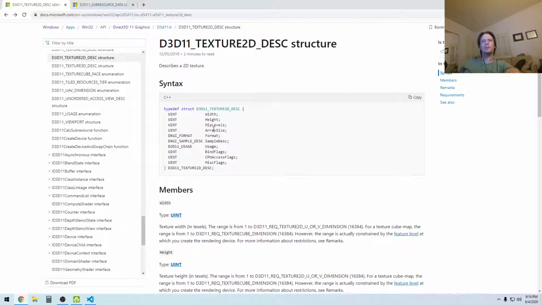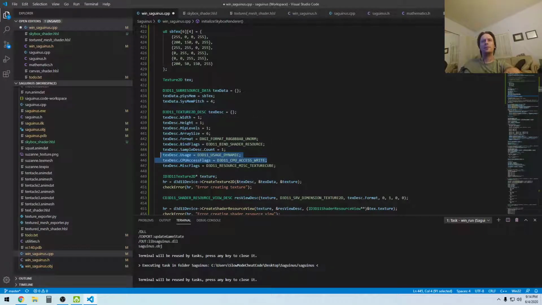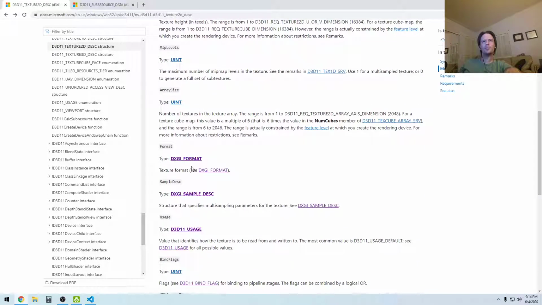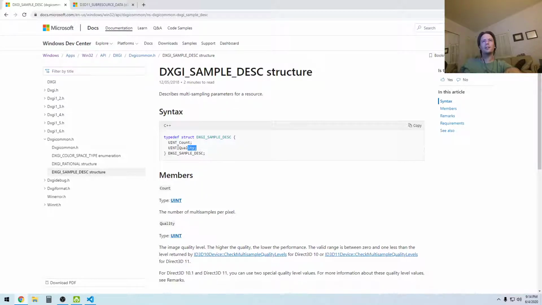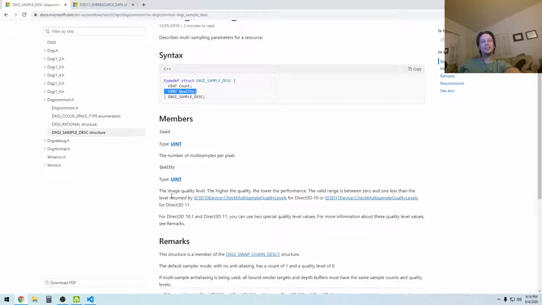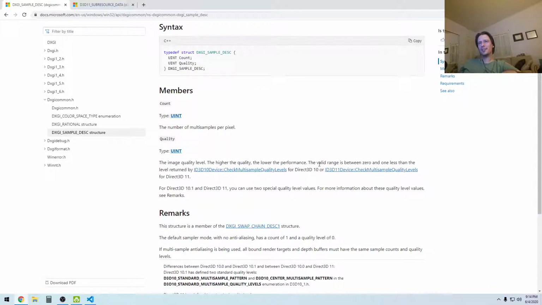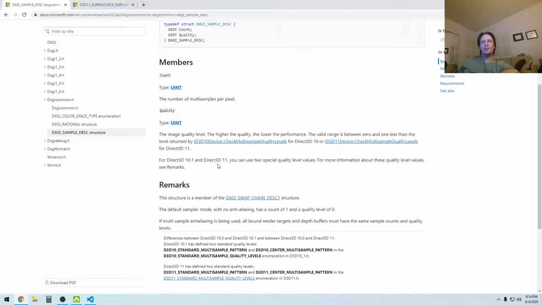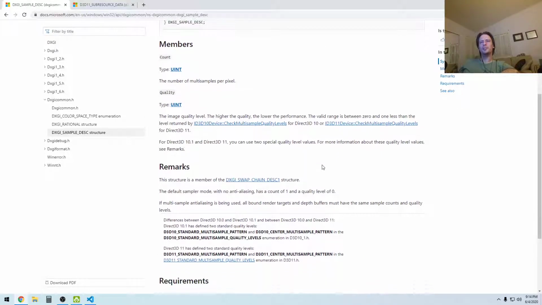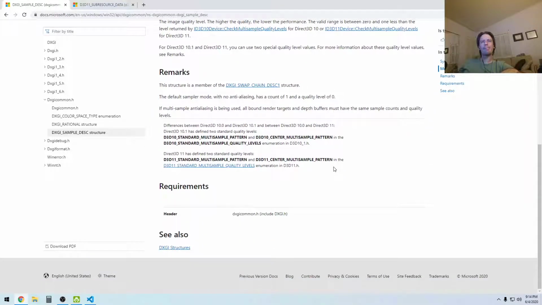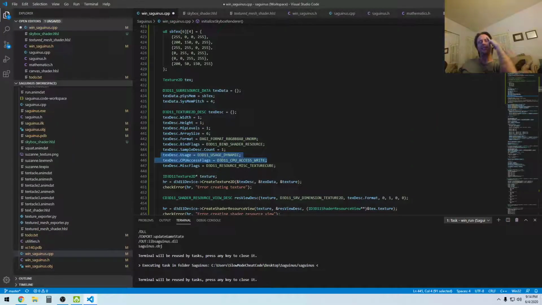Okay, so I'm filling out everything except maybe the sample descriptor. So do I need to set the quality? The image quality level. The higher the quality, the lower the performance. The valid range is between 0 and 1 less than the level returned, blah, blah, blah, for Direct3D 10. I don't care. You can use 2 special quality levels. No, it doesn't say it needs anything special for a cube map.